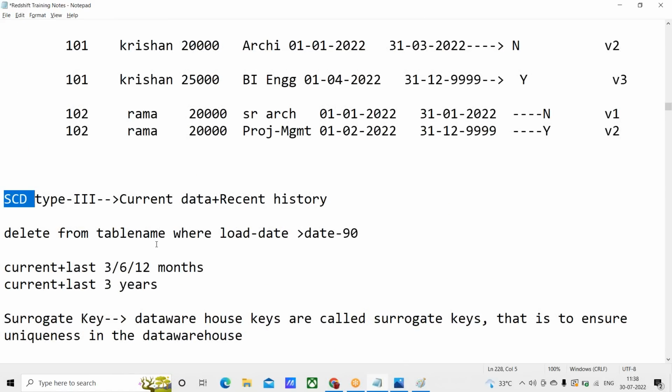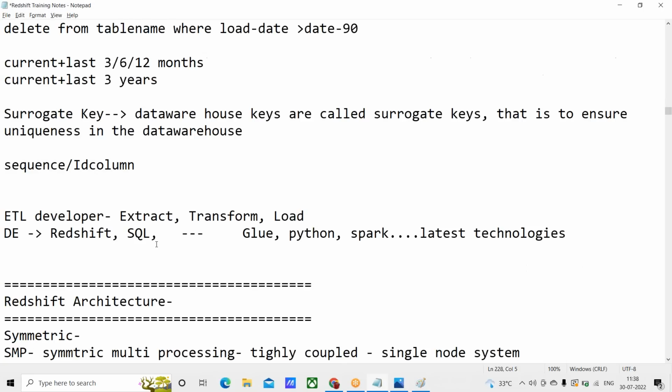Yeah, I think this is about the SCD type 1, type 2, type 3. Basically, I would suggest you to study more about SCD type 2, about the SQL, how they will write SCD type 2 SQL.